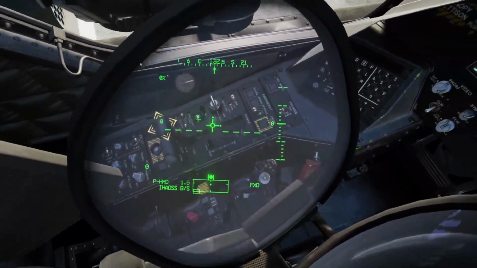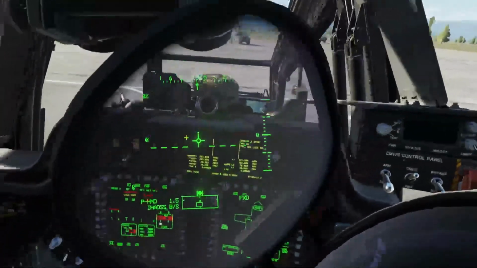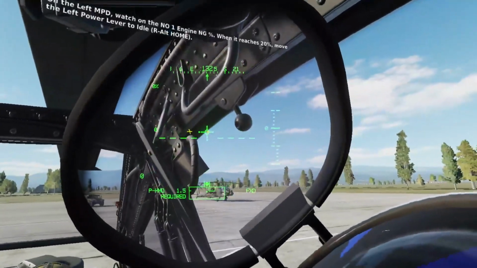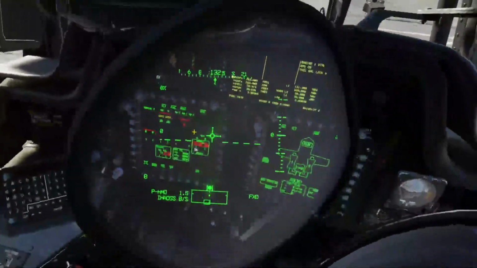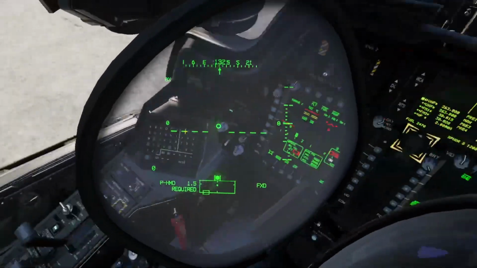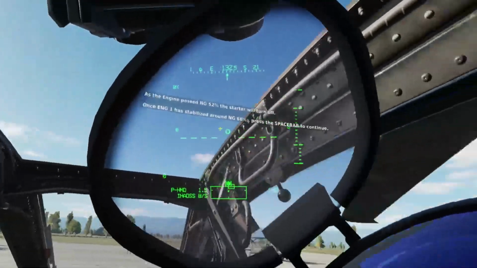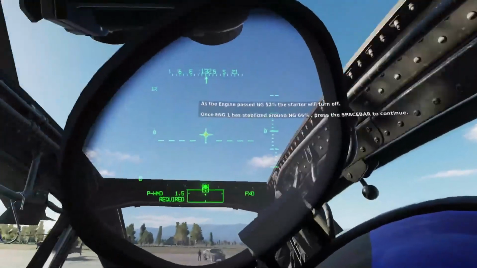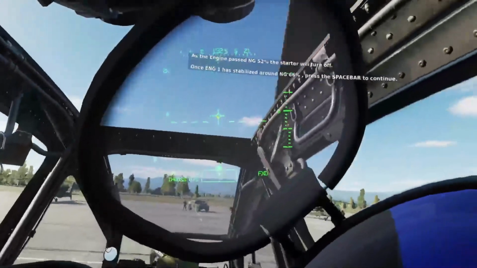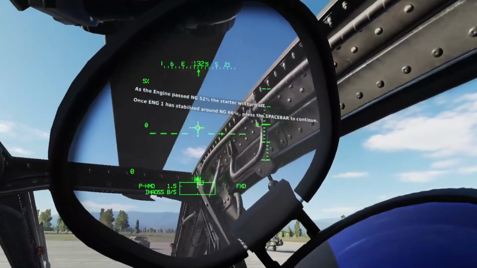On the left MPD, watch the number 1 engine NG percentage. When it reaches 20%, move the left power lever. Sorry, I'm moving around. I gotta see my keyboard. So 20% there. Press master warning to acknowledge and cancel. As the engine passes NG 52%, the starter will turn off. Once engine 1 has reached NG 66%, press the space bar to continue. Getting kinda hot in here, gotta turn around on the fan.